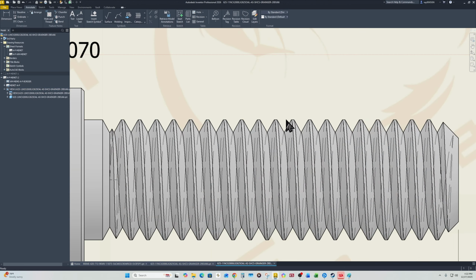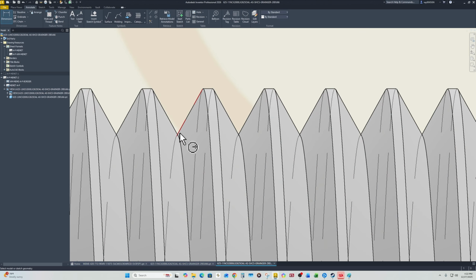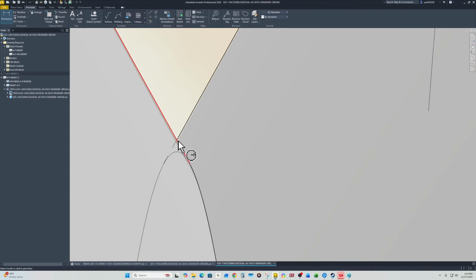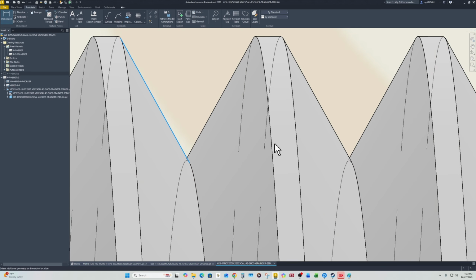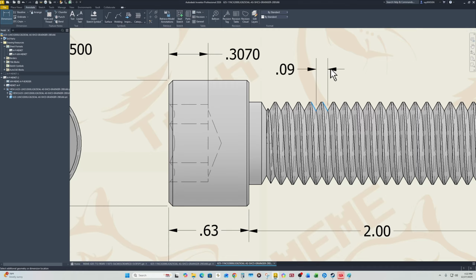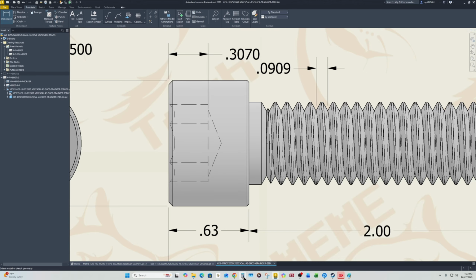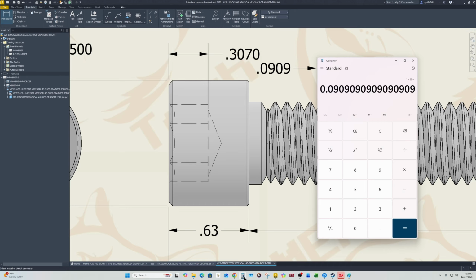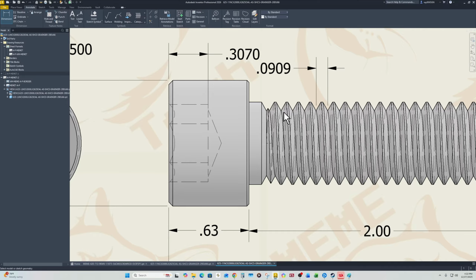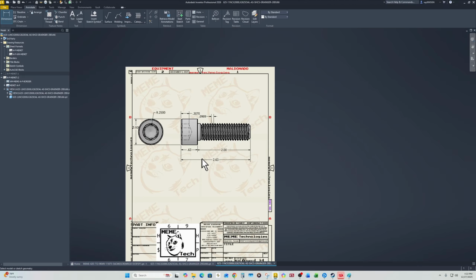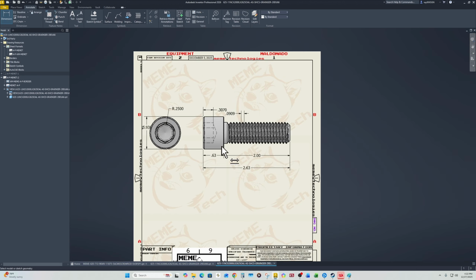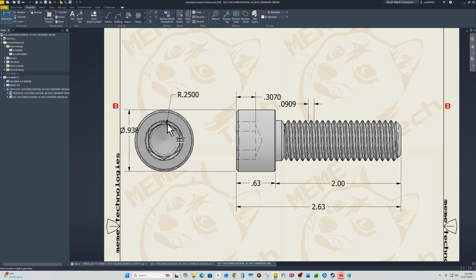What else? I don't know how I can check the pitch. Just like that. 0.0909. Nice. I've never checked the pitch like that, to be honest. I can't believe that worked. That is awesome. Nice. Very proud of myself right there. I think that's it.